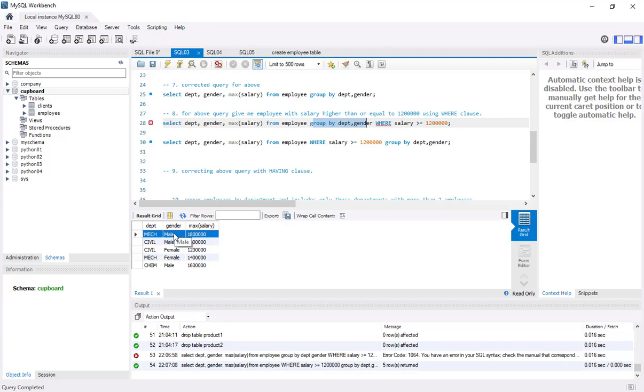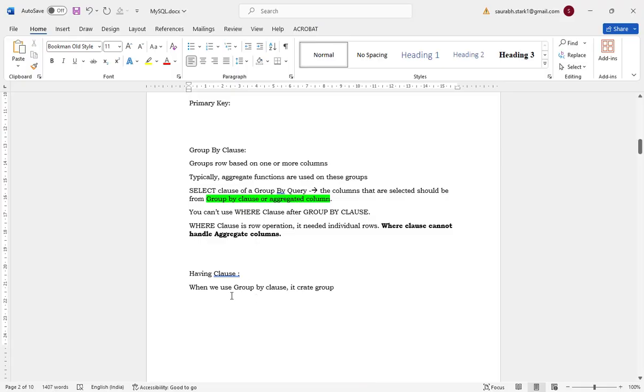Two males in mechanical, so it is one group of mechanical males, one female in mechanical, so one group of mechanical female, right? So groups are created. Fine, this much of the definition is right. When we use the group by clause, it creates groups of rows, and they are based on one or more columns.